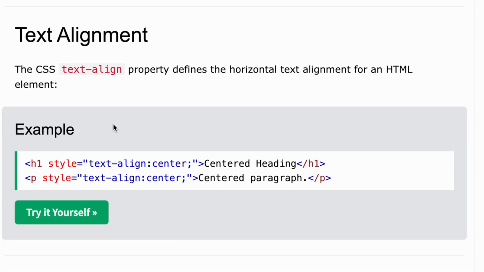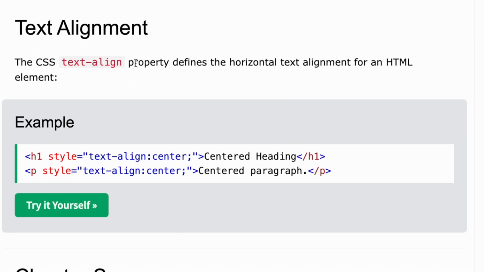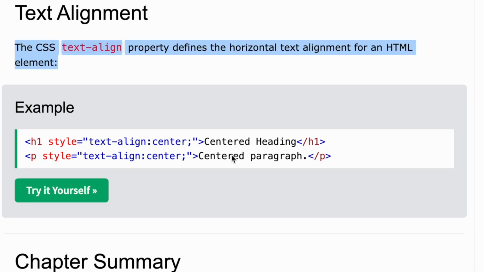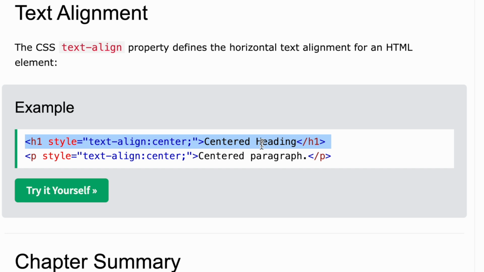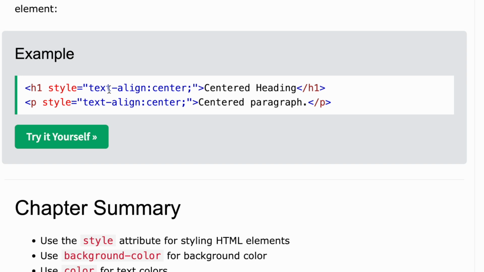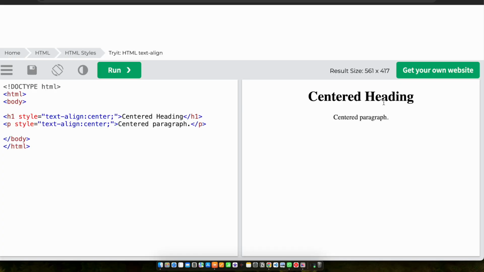Now we have to talk about text alignment. The CSS text align property defines the horizontal text alignment for an HTML element. So if we want to make a centered heading or a centered paragraph, we could just write h1 style text-align, and then we can mention whether center, left, or right, wherever we want the text. So if we need a centered heading, we need to write h1 style, and next we need to write text-align, and mention center.